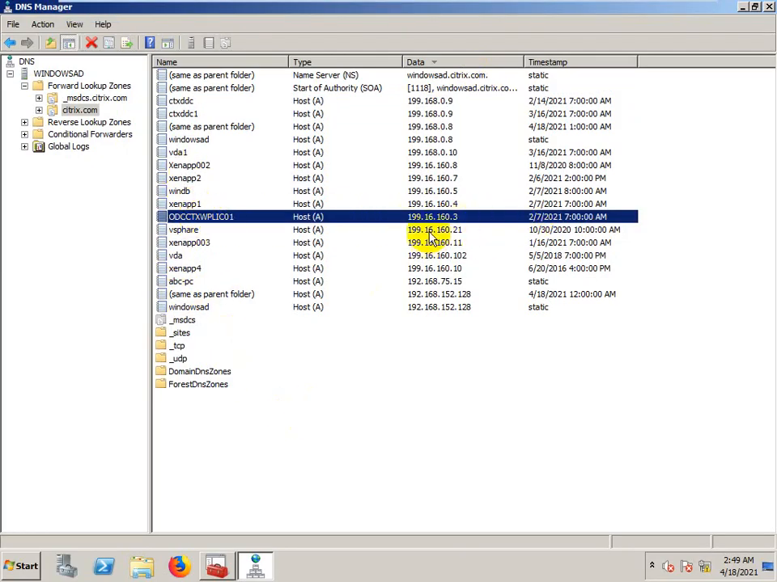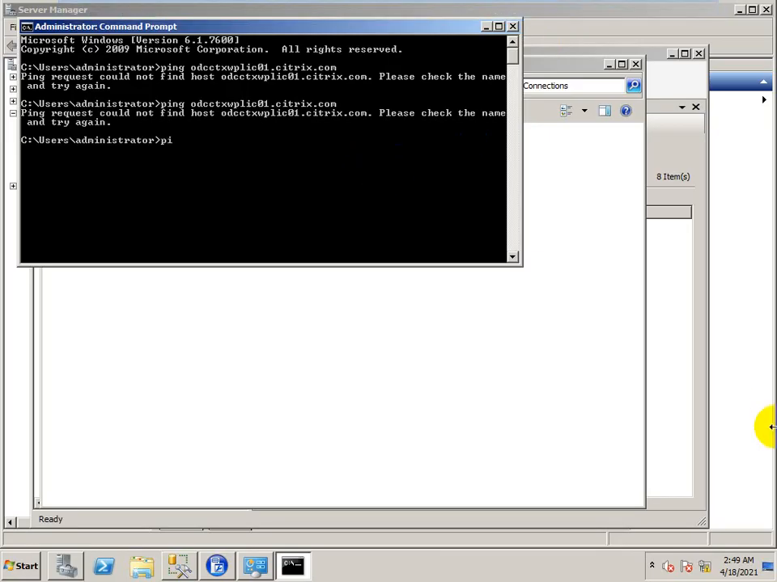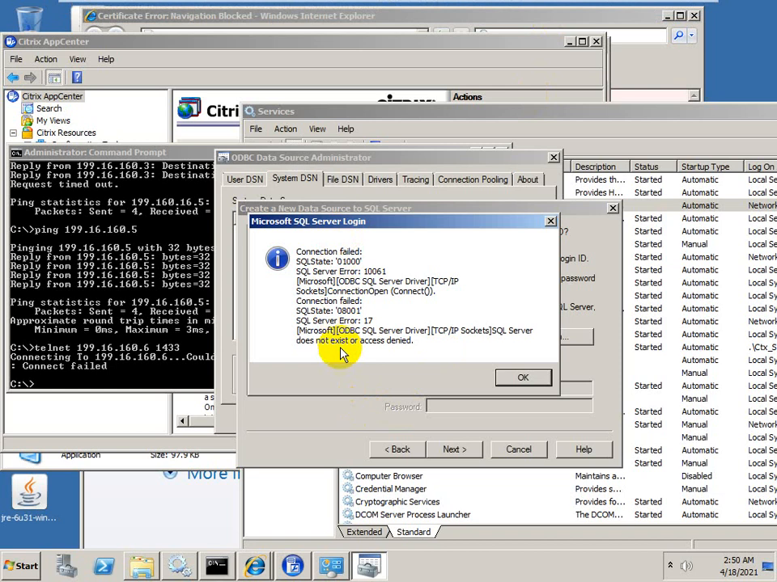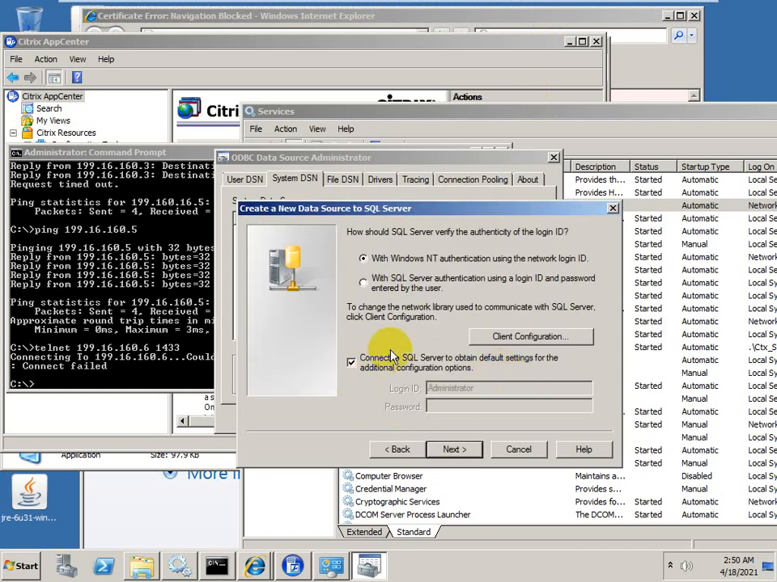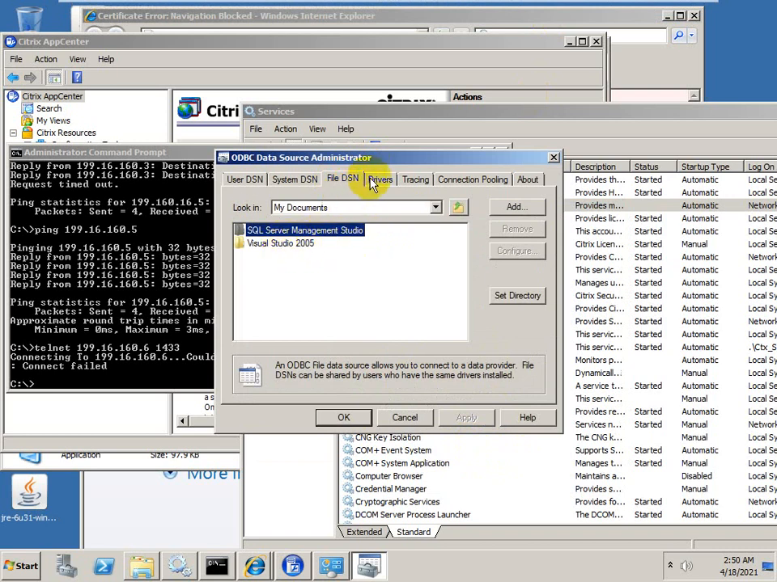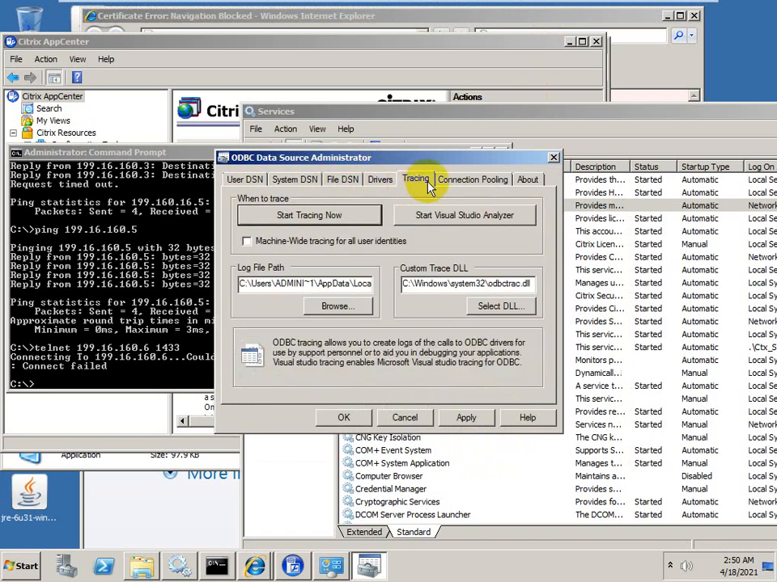This one is the server with the 199.16 IP address. Here we'll try to ping 199.16.160.3. We are able to ping it. Okay. This server is also showing me the error, which means I am not able to connect with the database. From here, file DSL, start pressing.